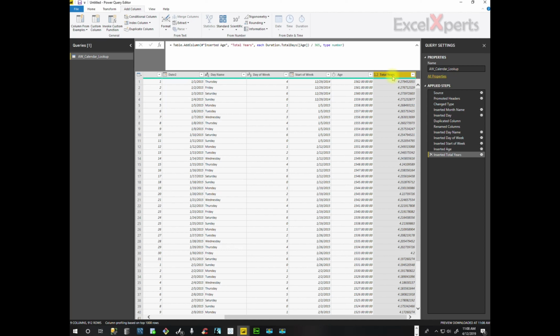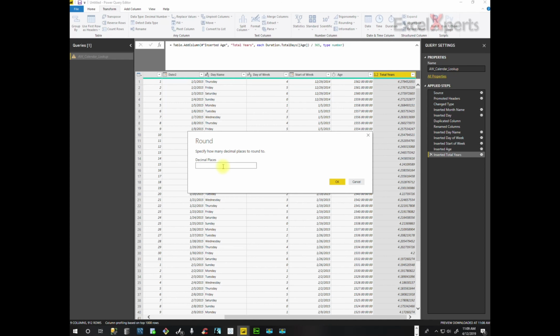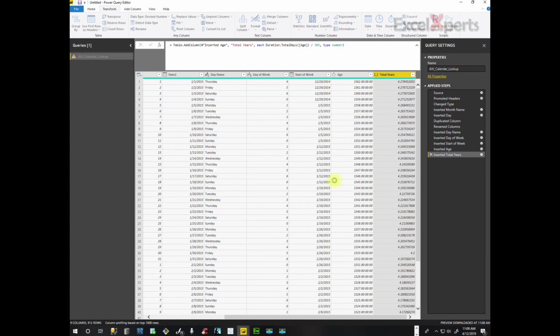And it would be nice to convert this into a simpler number to read. So what we're going to do is select this, Transform. We click on Round, Rounding, Round, and we will round it to 2 decimal places.